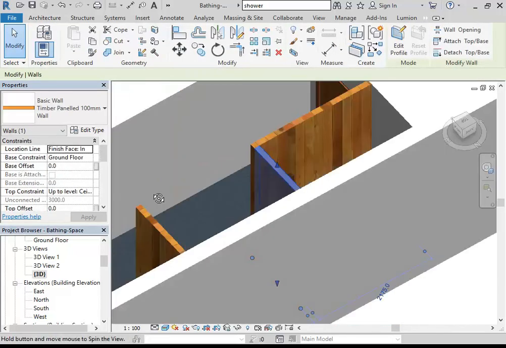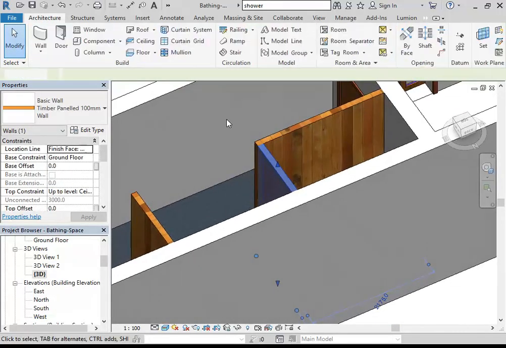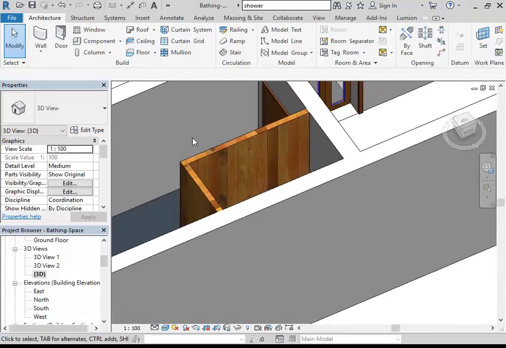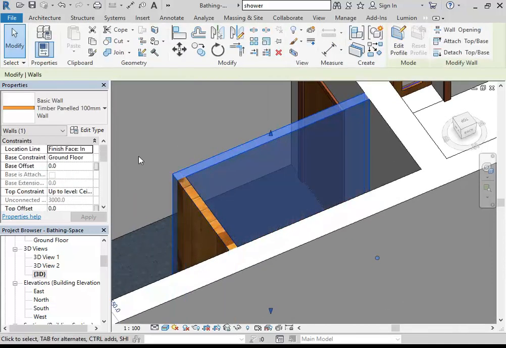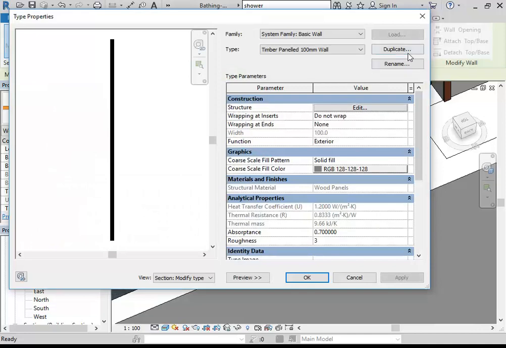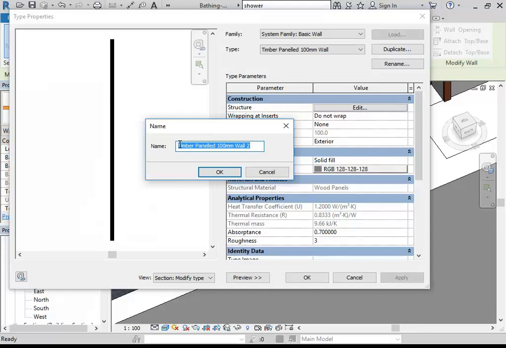But now, that's timber on both sides. So to make it, like you're saying, white on the inside, for example, I can select that wall, edit type, and again I've got to duplicate because this is a new wall type. So it's timber panelled, let's say timber panelled exterior, white interior.